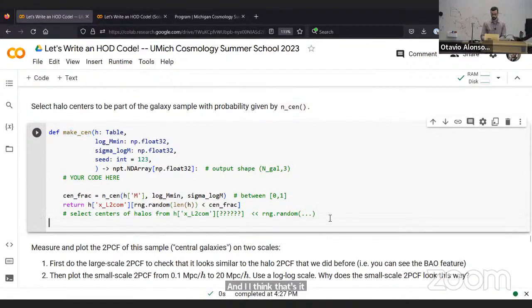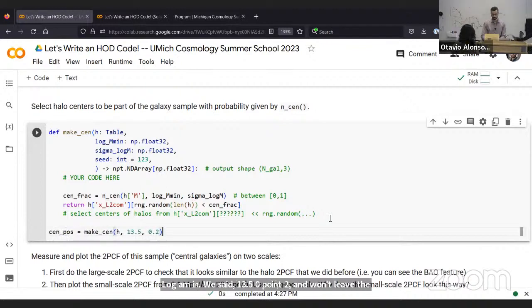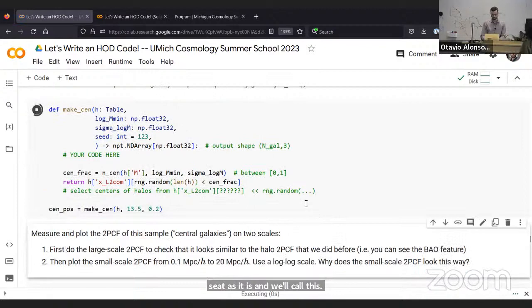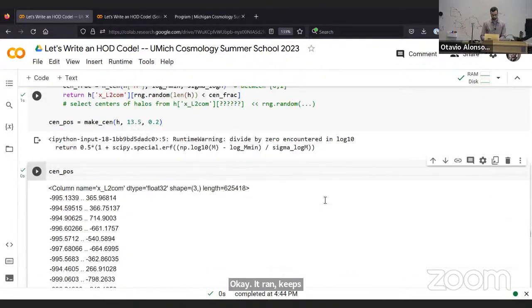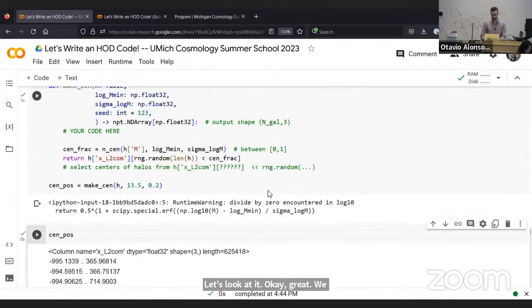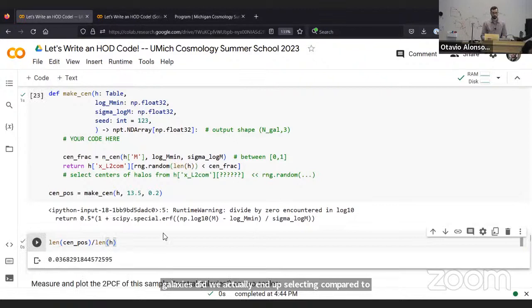Going to now run this and find out if that's actually it. Passing it the halo catalog, log M min, we said 13.5, 0.2, and we'll leave the seed as it is. And we'll call this cen_pos, the positions of our centrals. Going to run this. Okay, it ran. It gave us a warning, it's probably okay. Let's look at it. Okay, great. We have about 600,000 LRGs. I think that sounds right from memory. We can compute some stats, like how many galaxies did we actually end up selecting compared to our halo catalog. We selected around 4%. Okay, that seems sane. It's not 0 and it's not 1.